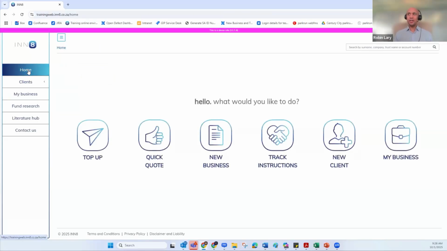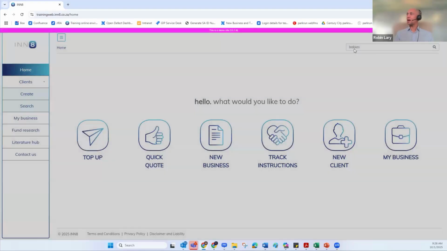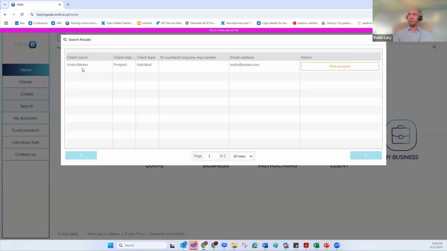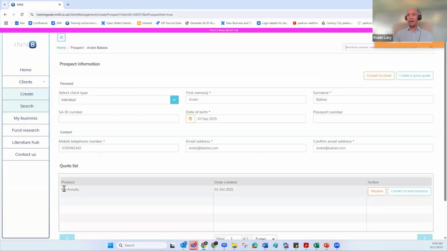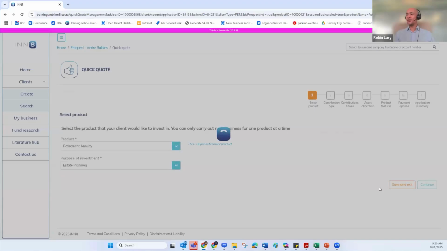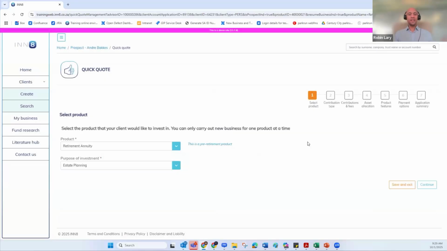How you find this information is you can either search for the client on the bottom left under search, or on top, you can simply add the surname. So I've chosen to capture Andre. I click on view prospect, and what you'll see is, without me saving this quote, it's automatically saved and created today as the 1st of October. When I click on resume, it will resume to the last saved step. So you're not going to need to recapture information at any time.